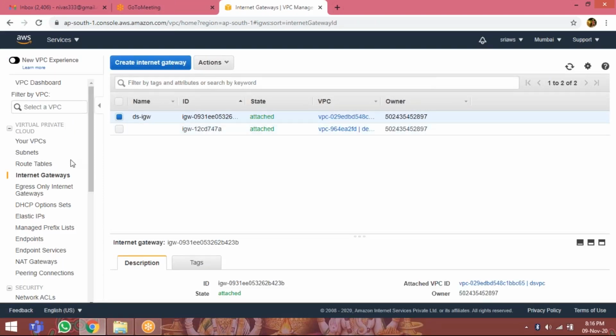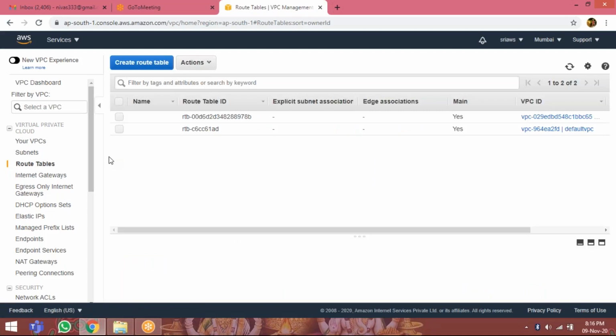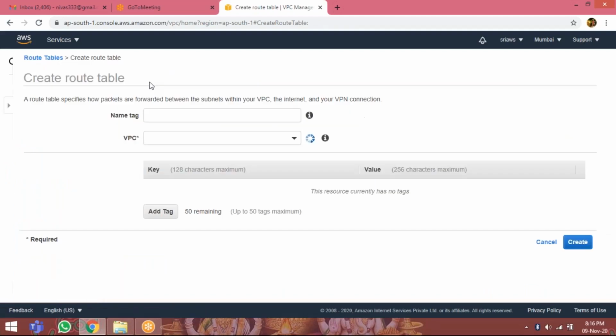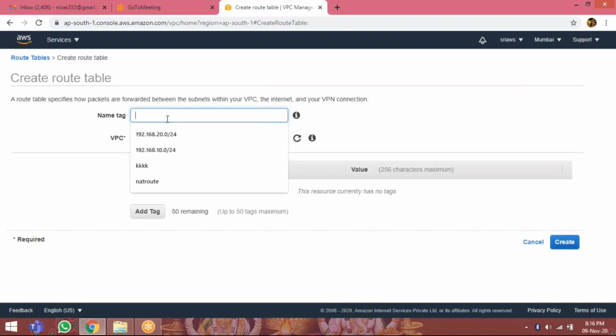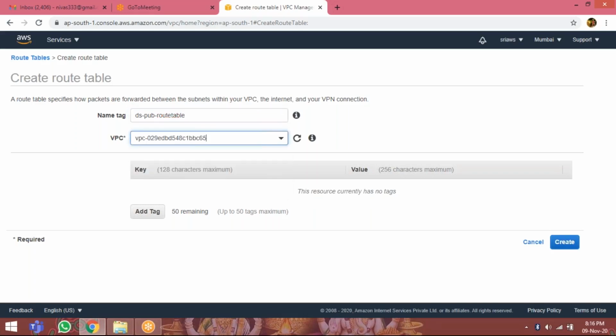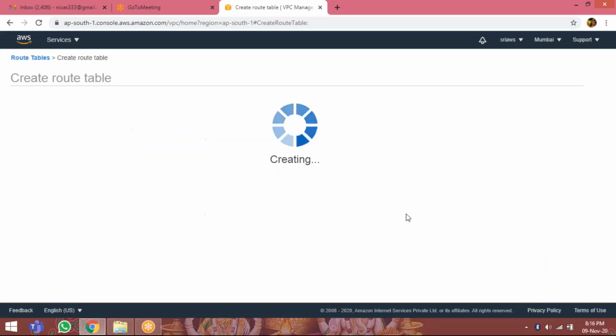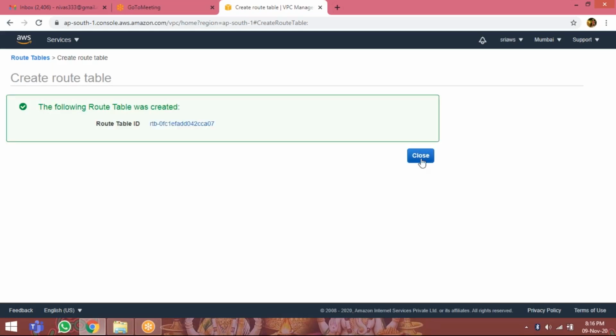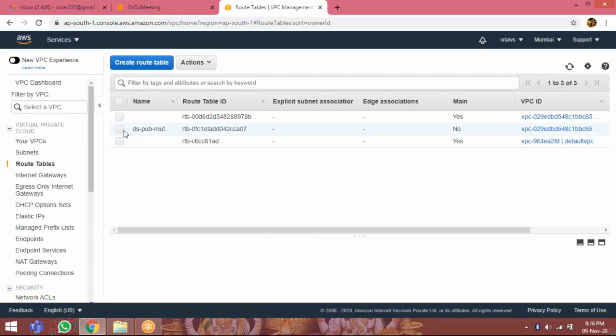Now we are going to create a public routing table. So on the left side panel, you can select route tables. Select create route table. Give the name DS-pub route table. Select the VPC, DS VPC. Click on create. Close. So the routing table is created.